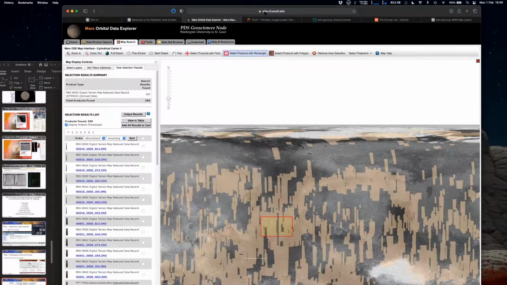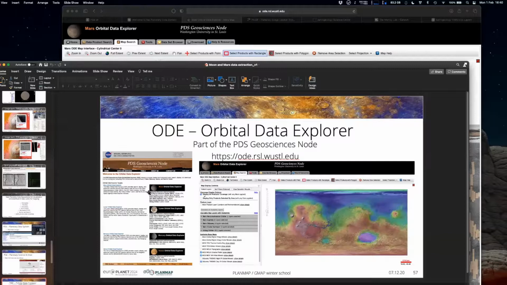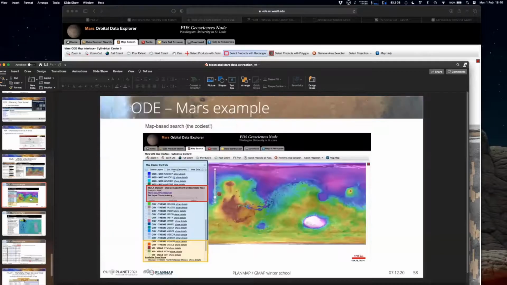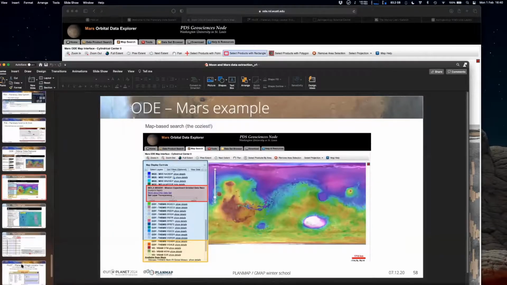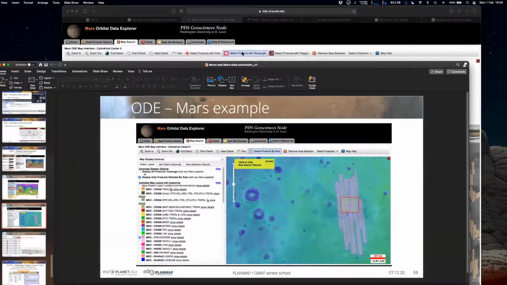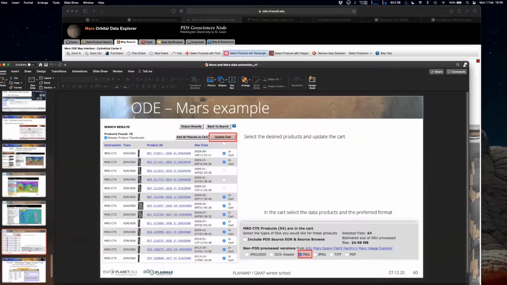This is the Orbital Data Explorer. And in my PowerPoint here, we'll have all the process you have to do to retrieve and download data. But I just wanted to show you live because it's better.